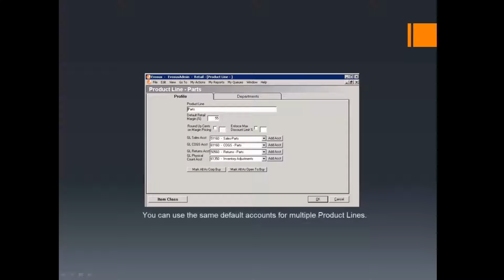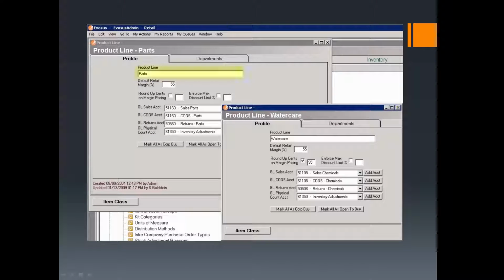You can choose to have the same default accounts on multiple product lines, or each product line can have unique default accounts. For example, you'll notice the parts product line is set up to post revenue to 51160, sales parts, and the water care product line is set up to post to 51108, sales chemicals. You could choose to set up your product lines this way, or have both product lines set up to post to a general sales account, such as 50000 sales.